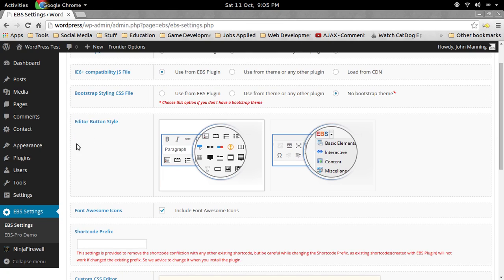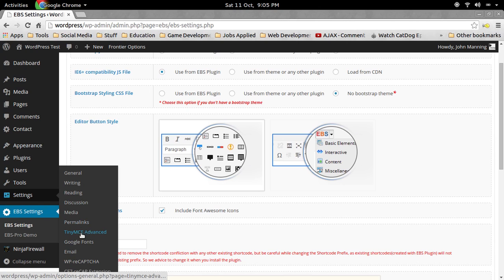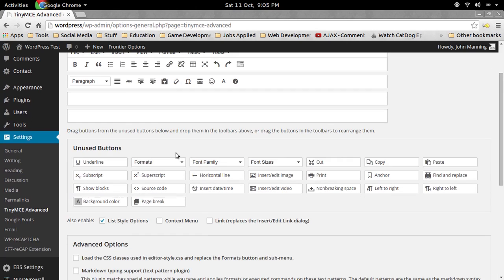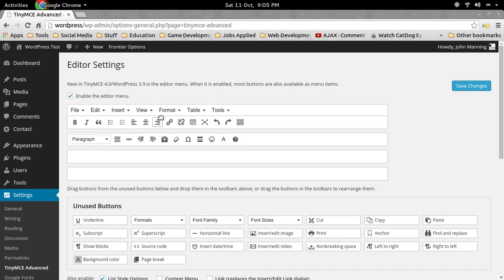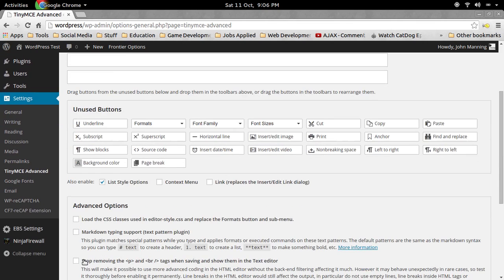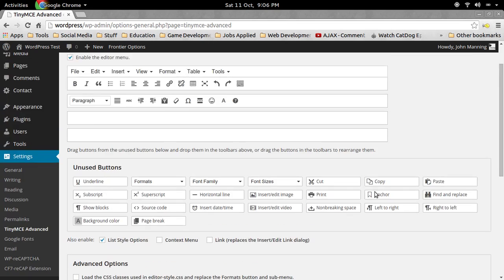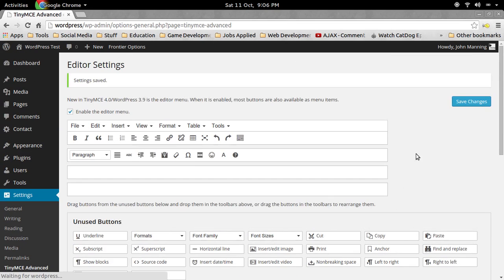And if we go into settings, we can also see we have a new tab for Tiny MCE Advanced. So I'll come in here, and you can actually decide how you want to organize this. You can drag all of this stuff around and organize your Tiny MCE editor however you want, and you can add features and delete features however you want to do it. And the defaults are pretty good for me. I'm just going to go ahead and leave it like that.